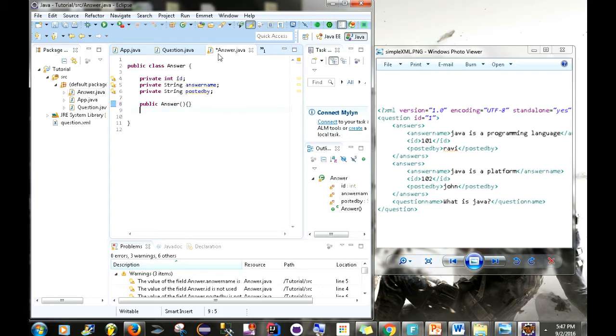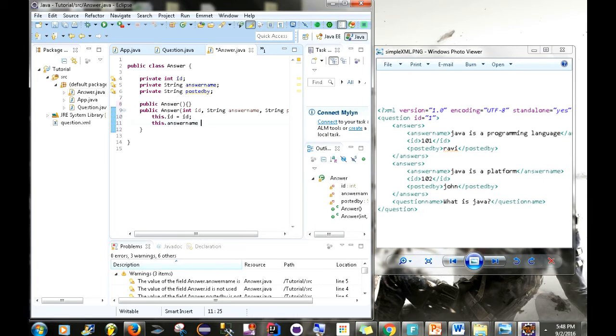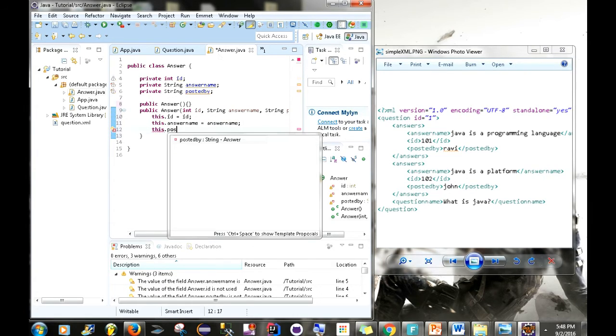We then once again want to add our two constructors, public answer, and then add ourselves another constructor. Then we're going to do the same thing, add our parameters to this constructor, which is going to go int ID, string answer name, and then string posted by. Then we're just going to associate these data members with the parameters once again. This dot ID equals ID, this dot answer name equals answer name, and then this dot posted by equals posted by.